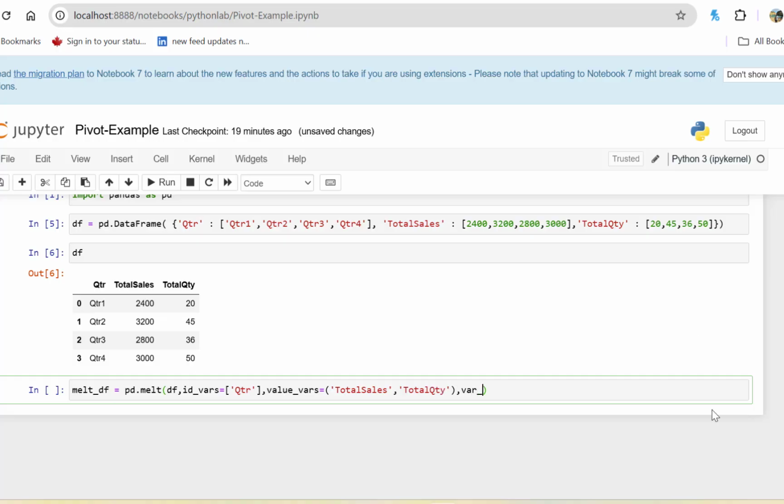Next parameter is var_name, which is going to be a column in your output data set, which is going to contain these two column header values. So since these are metrics, we are going to call it metrics. The next parameter is value_name, which is going to be another new column, which is going to contain these values for total sales and total quantity. And I'm just going to call it val. There are many other parameters that you can use with this function, but these are the essential basic parameters that can help you unpivot your data.